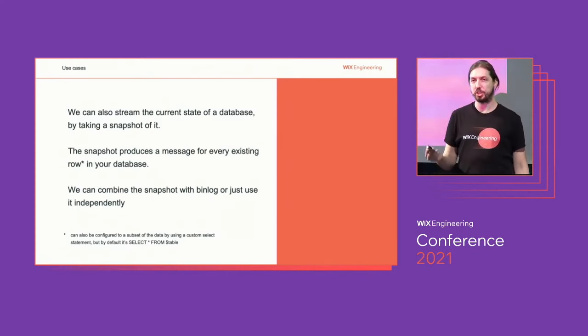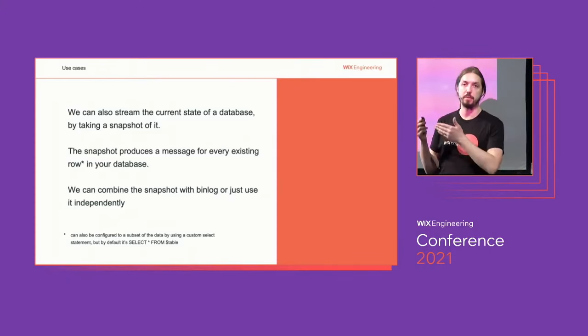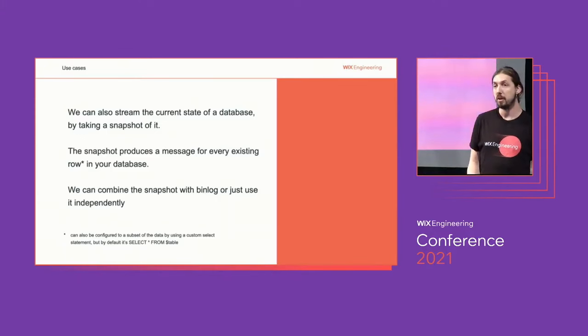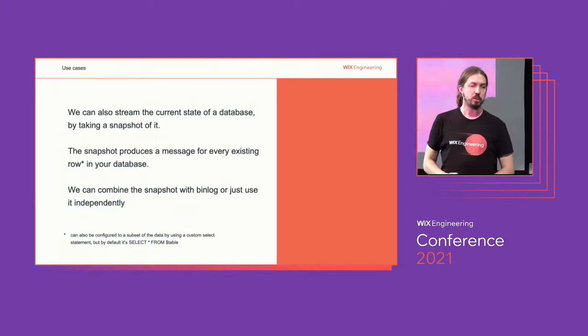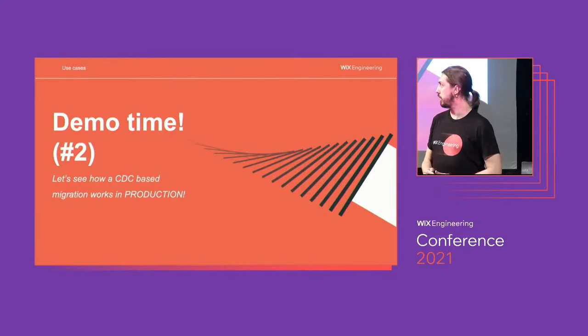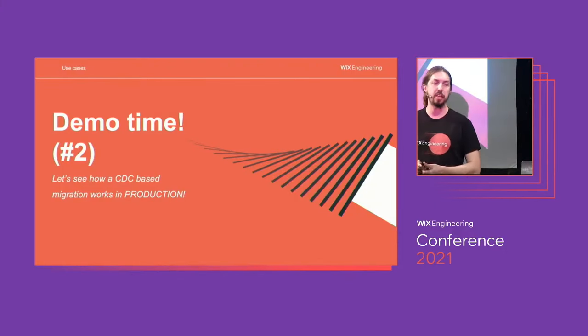Also, you can combine it with changes later, okay? So if you want to just export it and process changes afterwards, you can combine it with the streaming approach of the bin-log. Or you can use it independently. So these are the options we have with this feature. So let's take a look at another example, and this is from production, which is really nice to see, of using the snapshot feature to migrate the database.